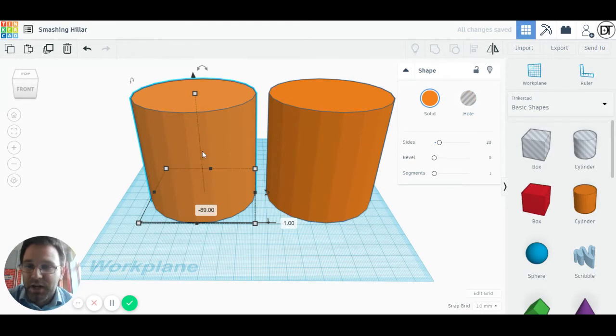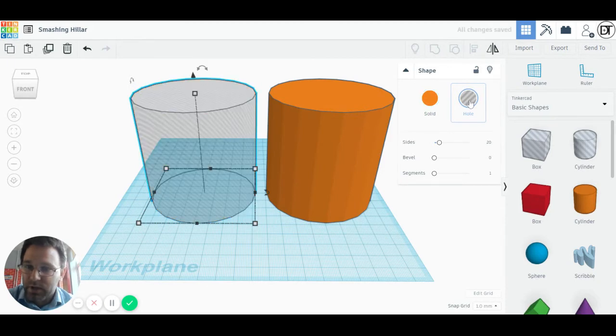The next thing I'm going to do is change the state of this cylinder from a solid to a hole. So now it is a hole. You can see it has this sort of grey stripe effect on it. You can see through it. Think of this as the shape that we can use to carve away some of the material on this cylinder.